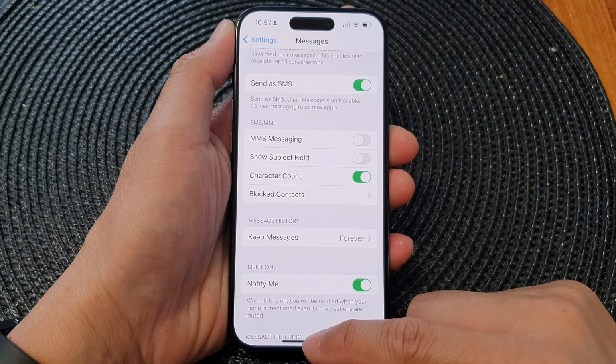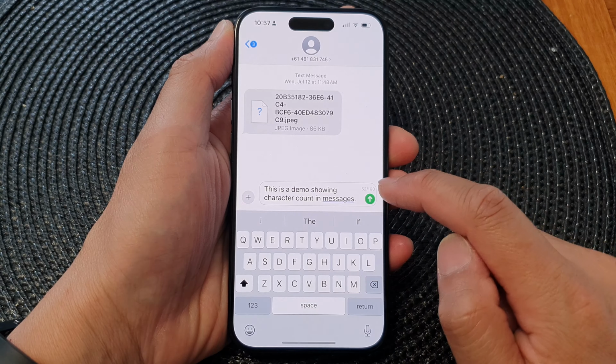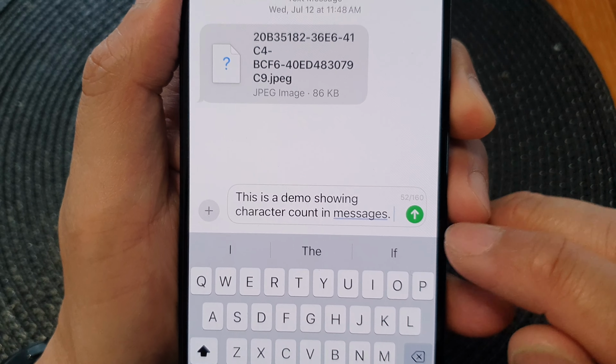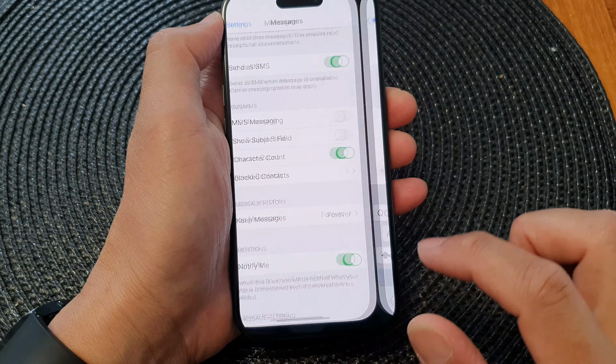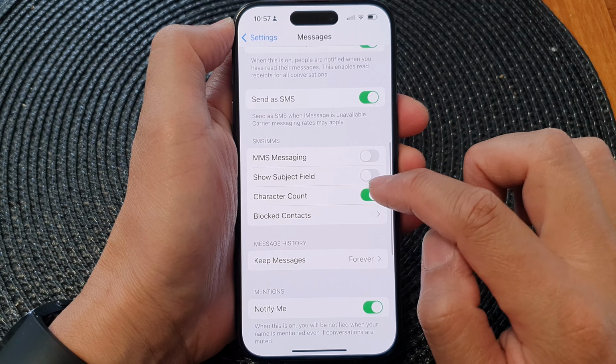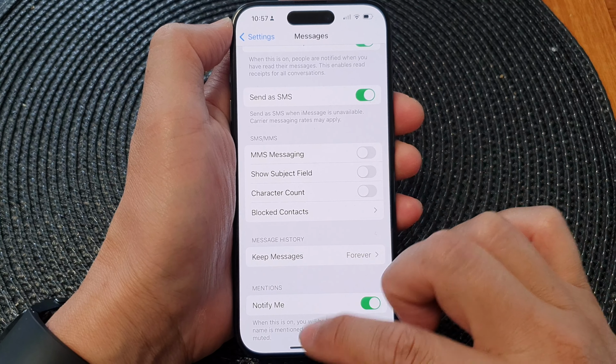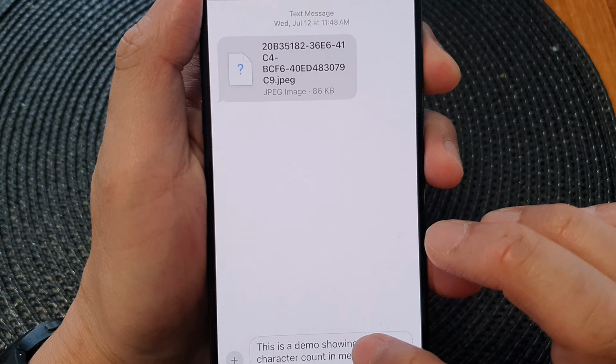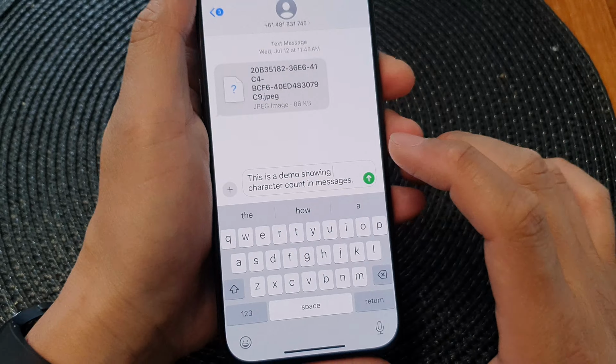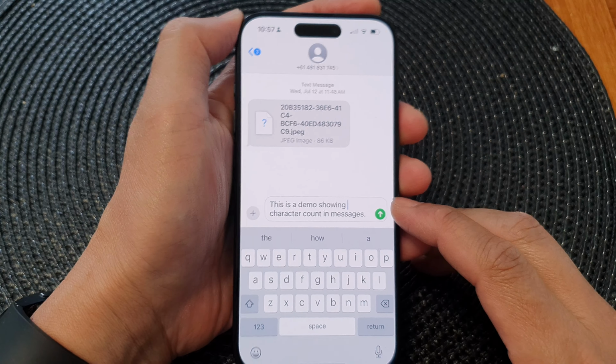Now once it is turned on, you can go to your text messages, and here you will see it will show the character count. Now this only applies if you are sending SMS or MMS text messages. If you are sending an iMessage, it will not show the character count.